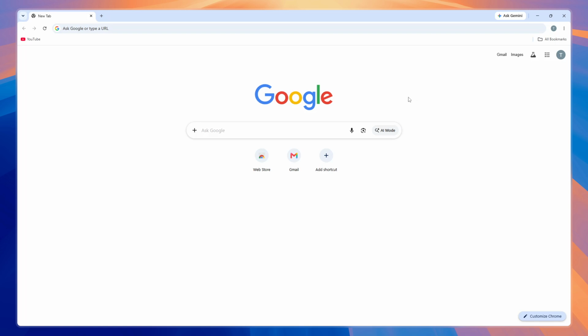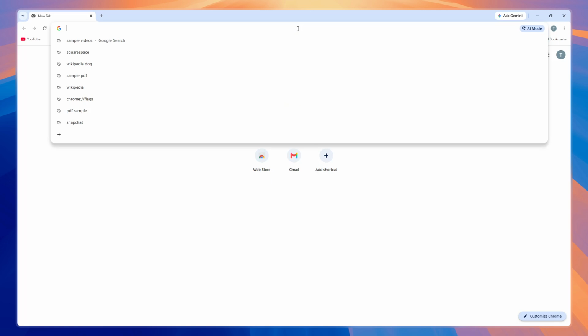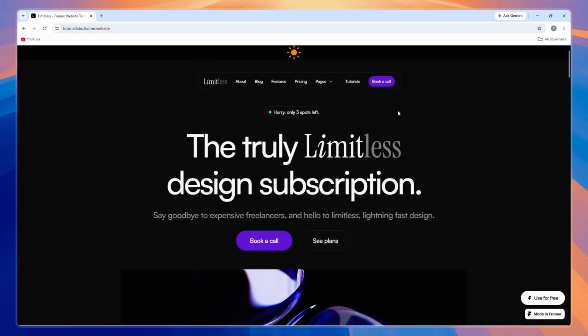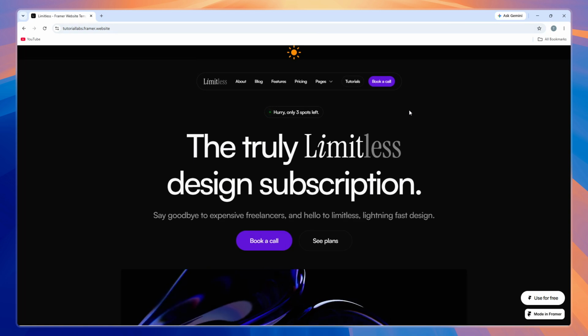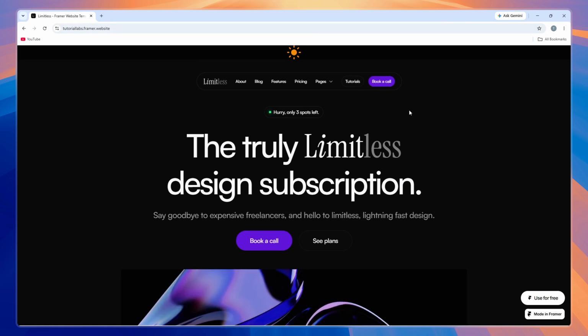First, open your Google Chrome browser on your Windows computer. Once Chrome is running, navigate to the website you want to view in mobile format. Simply type the URL into the address bar or click on a bookmark if you have one saved. This could be any website you're working on, designing, or just want to see how it appears on mobile devices.